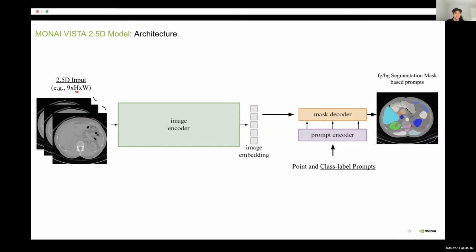The image encoder is able to fuse the information from the multi-slices to the image embedding. And the mask decoder will predict the target mask for the center slice. The second difference is we introduced the class label prompts, which allows the MONAI VISTA model to do fully automatic inference, like a normal multi-label segmentation model.